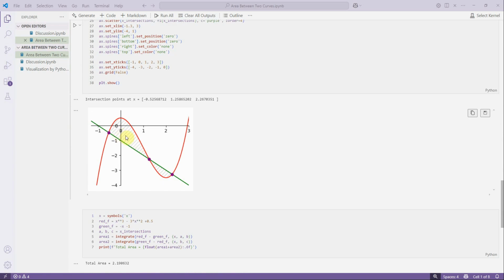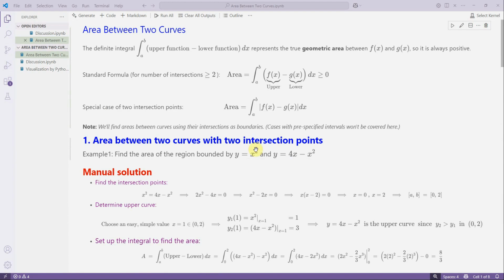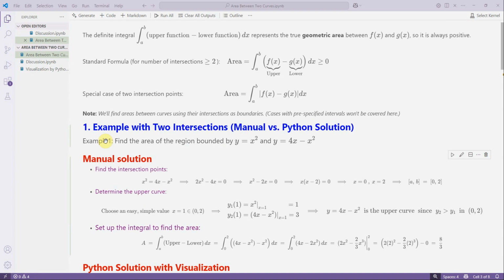Like for this interval, the red function constantly dominates the green one. Here is the opposite. Let's break down both cases in detail. Let's walk through this example with two intersections to compare the manual and Python solutions.